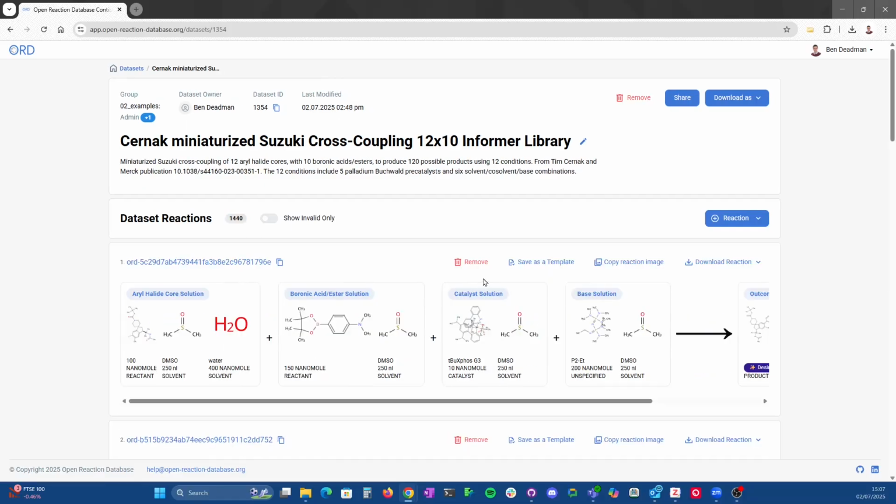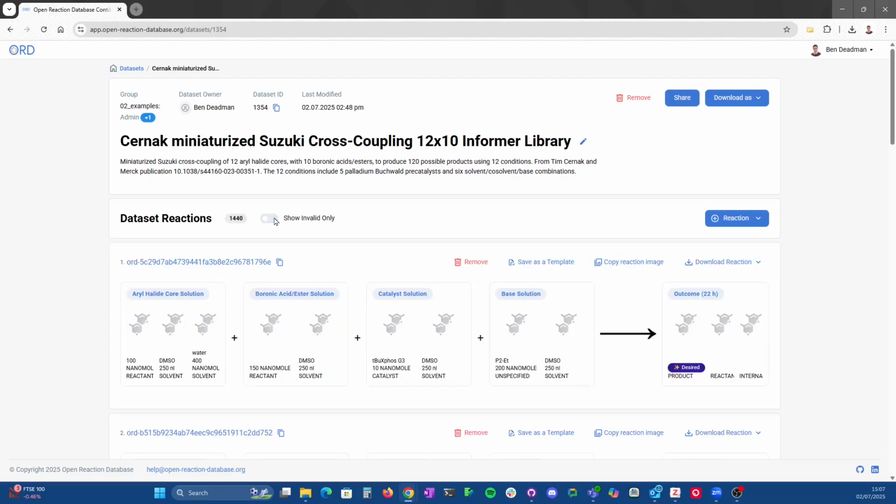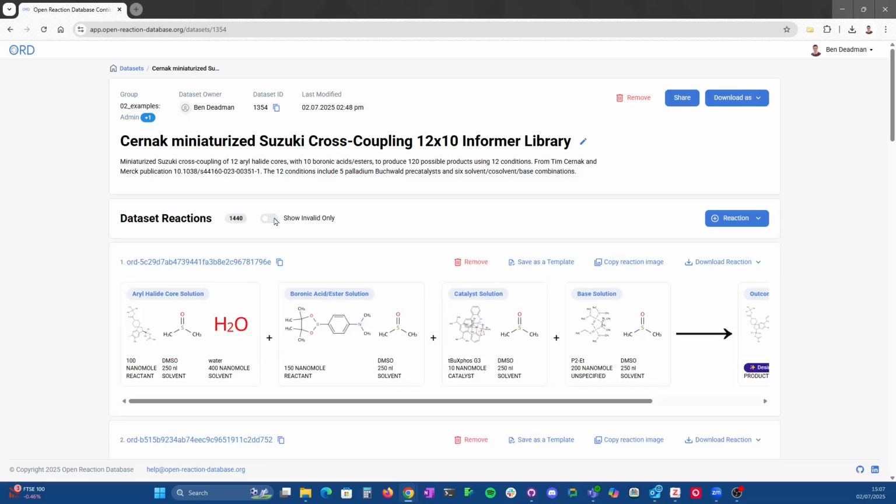So this takes us then to our dataset view page. We have details at the top here about the dataset. So we have a title, we have a description. We can see here a count of the reactions. We have some validation that happens, so I can turn on and off the toggle here to only show invalid reactions if I want to. But next, let's open up the reaction, have a look at it.